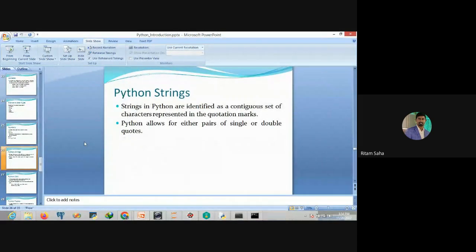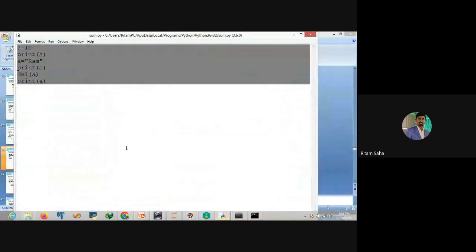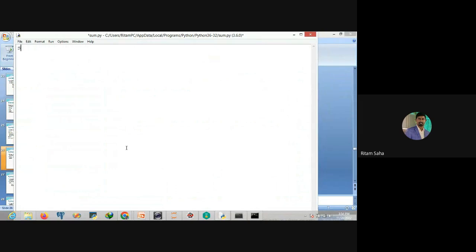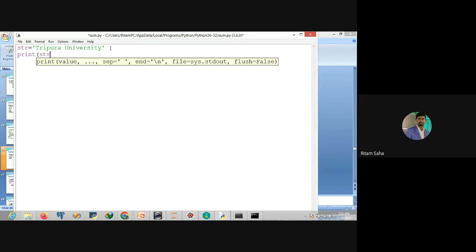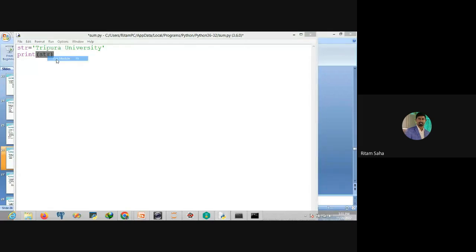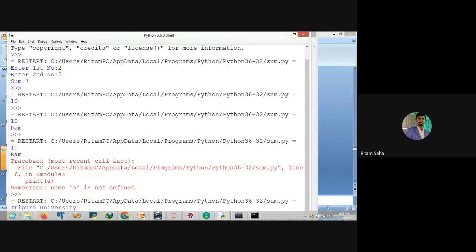And Python strings are the same. For example, you create a string str = "Tripura University". You can write it in double quote or single quote, with the same meaning. Then you print the value, str, and it will show Tripura University.